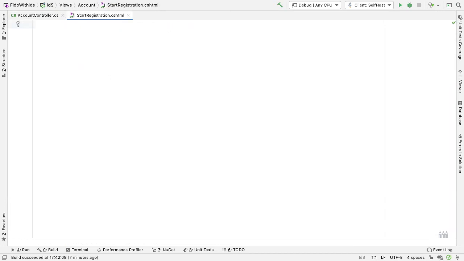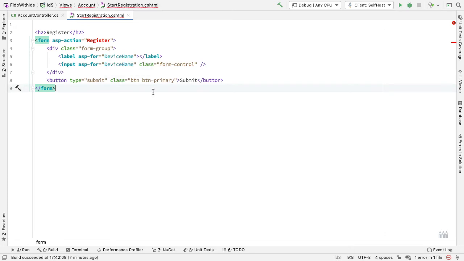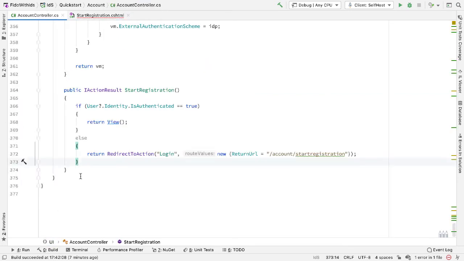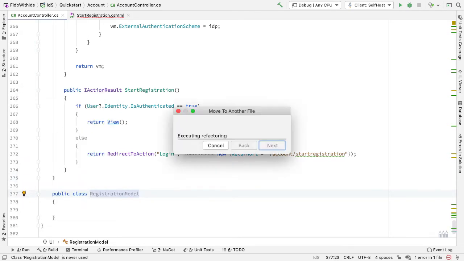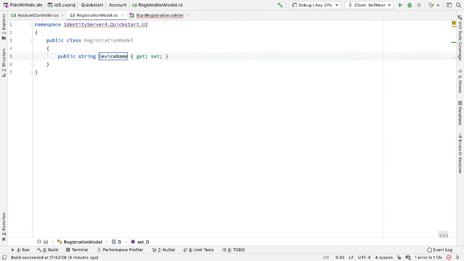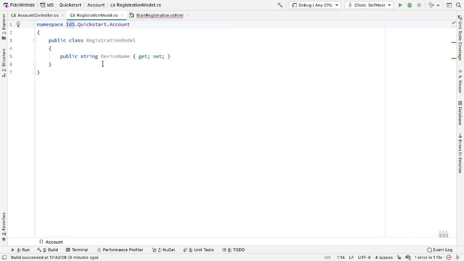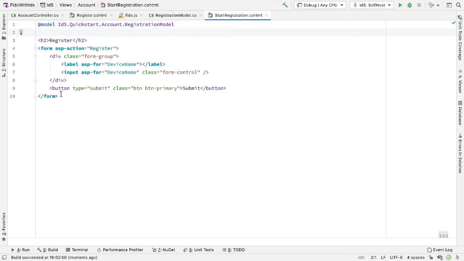My view will look something like this. It will be a form that allows the user to enter a device name. When the user clicks on the submit button, we'll come back to another endpoint called Register. Now, I want the data in this view to be captured in a class called RegistrationModel. I'll put this in its own file, and this will have a single property called DeviceName, making sure this is in the right namespace. I also need to make sure that in my StartRegistration page, I include a reference to the model I'm using here. And this is that RegistrationModel that we'll send back to the server.